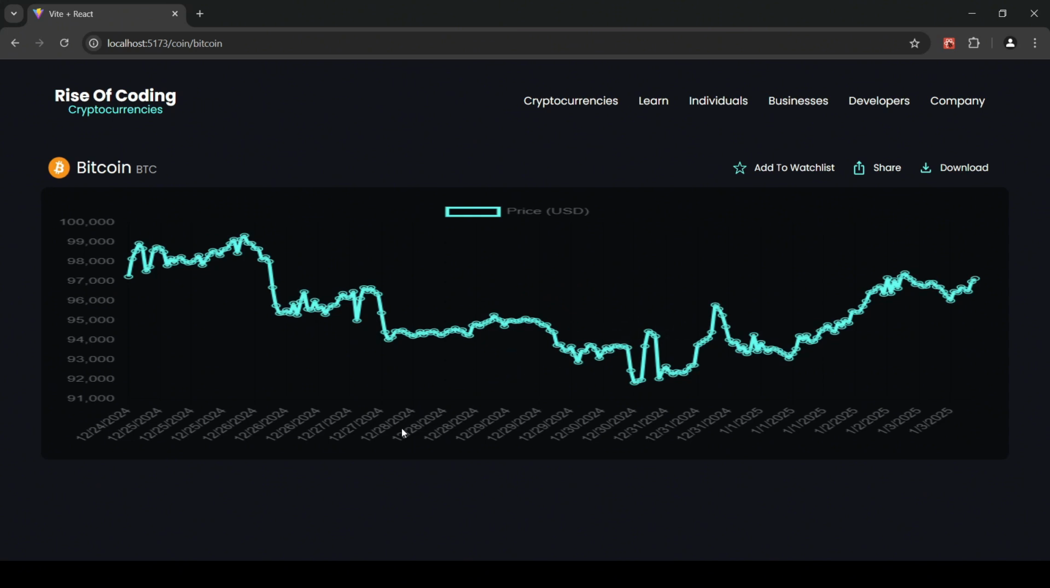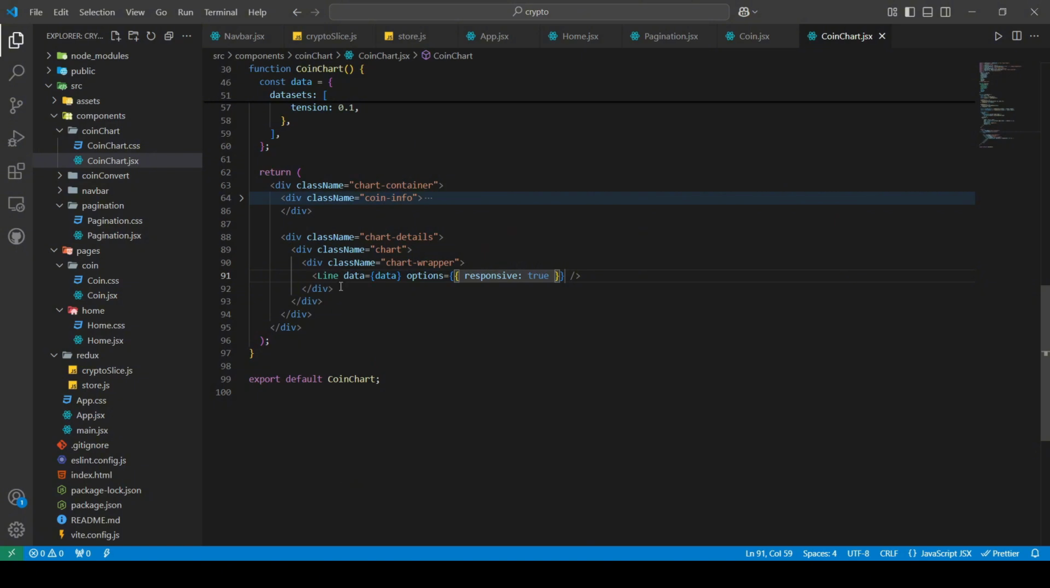After that we need to display the coin's market stats. So after the div with class name of chart, we will have a div with class name of stats. Inside this div we have a div with class name of stat-item. Inside this div we have a span for price. And another span with selected coin.market_data.current_price.USD.